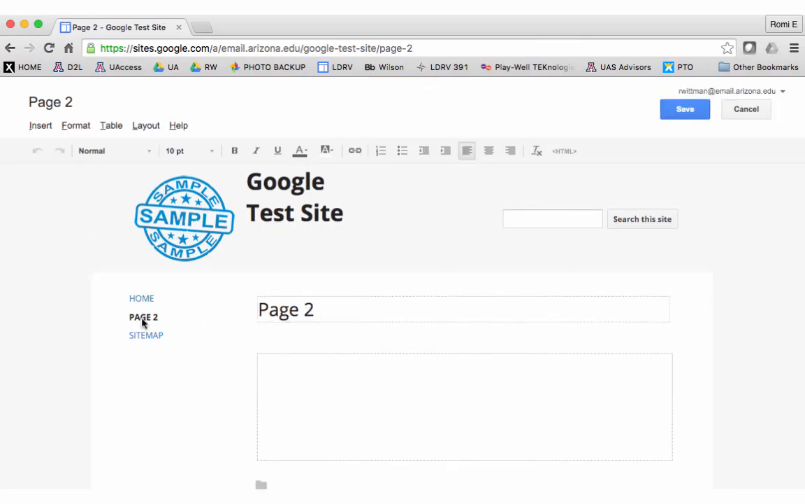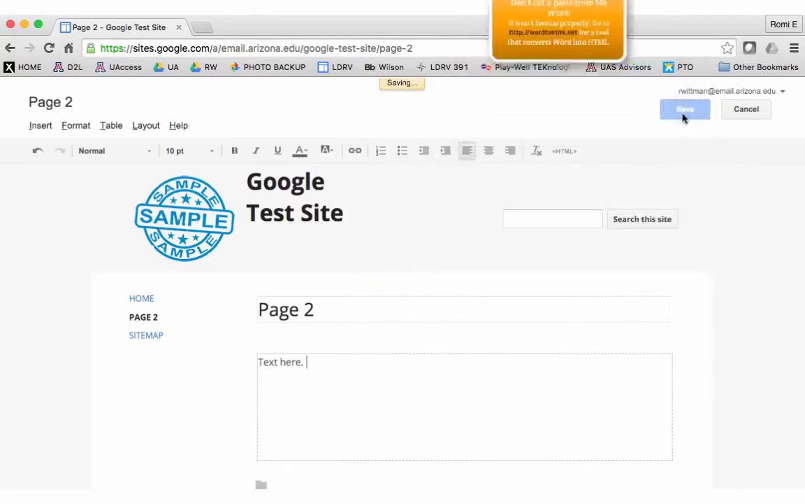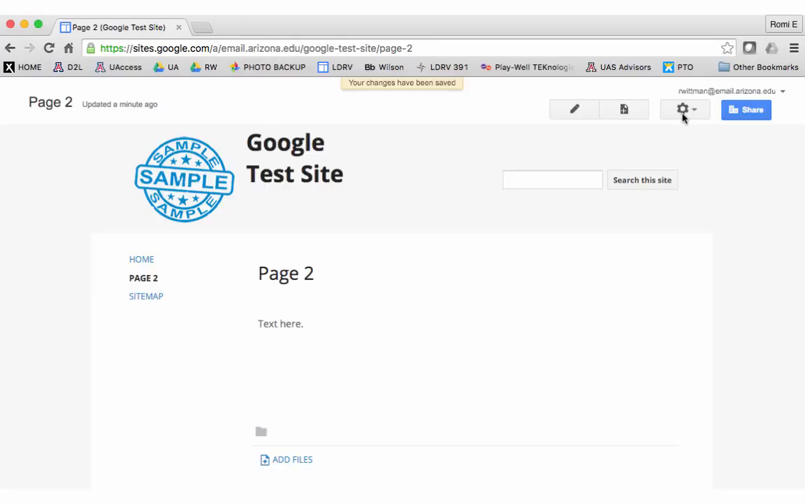There we go. And you can see that it's put over here in the sidebar for navigational purposes, so that no matter where users are at in the website, they can navigate back to the home page or page 2 or wherever. So I'm going to put some text here. And again, you can format this exactly like you can in any kind of word processing program. Click on Save. A side note about Google Sites is it automatically saves for you every few minutes, so you don't really have to worry about that, but I like to hit save every now and again just for safety purposes.